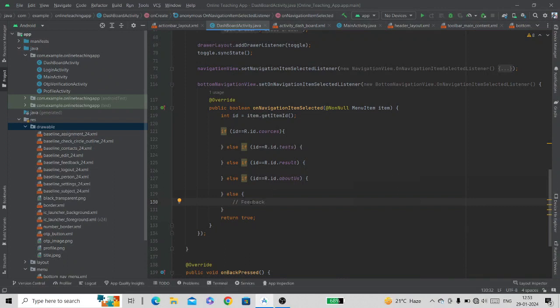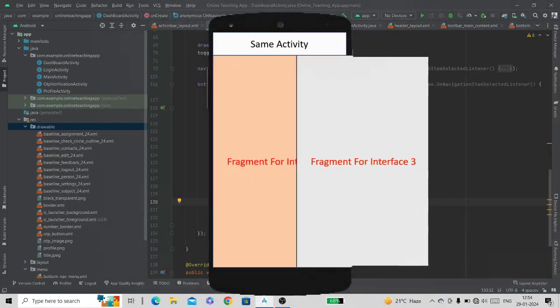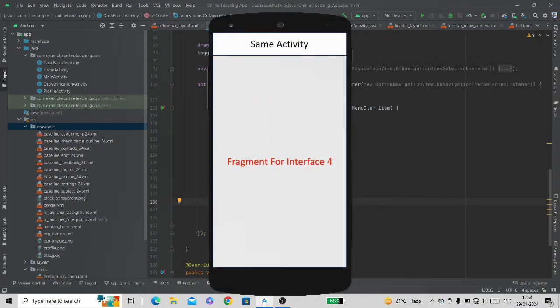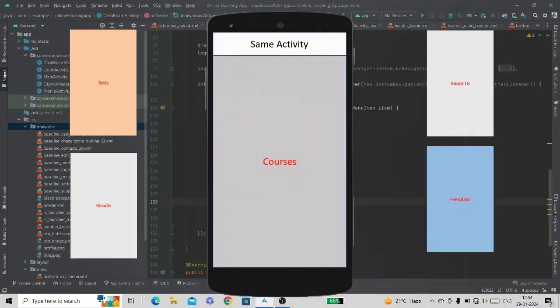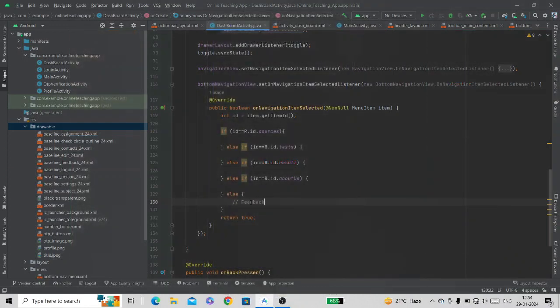Now you must be wondering, what is a fragment? When you need multiple interfaces in a single activity, just like we need interfaces for course, test, result, about us and feedback in the same dashboard activity, that is when we want to change the screen but we don't want to change the activity, then we use fragments. For that, let's create a fragment for each individual menu item.